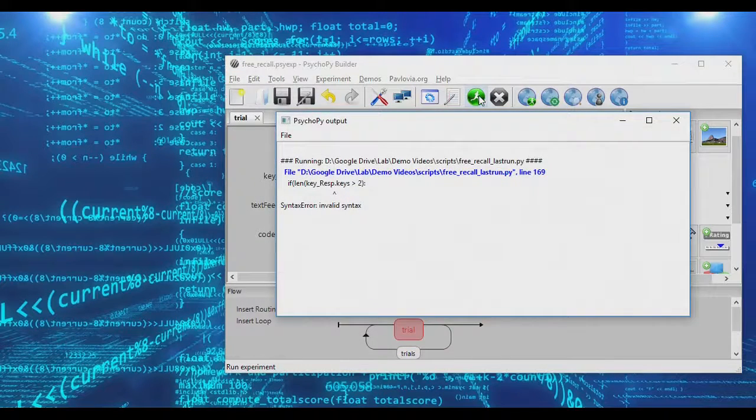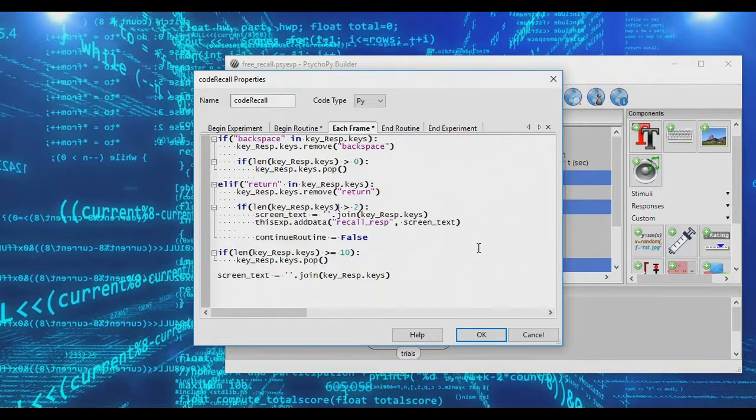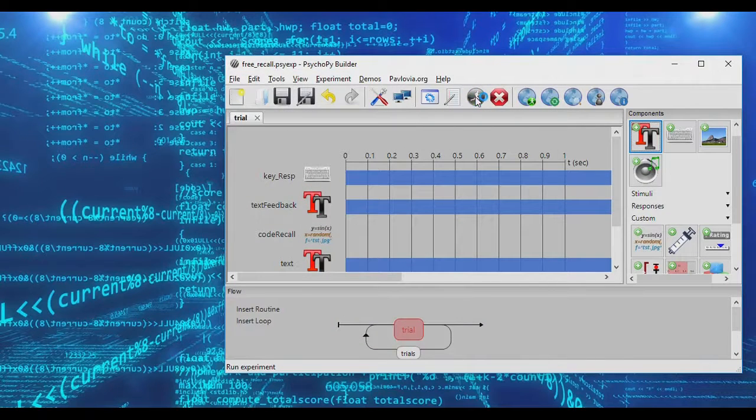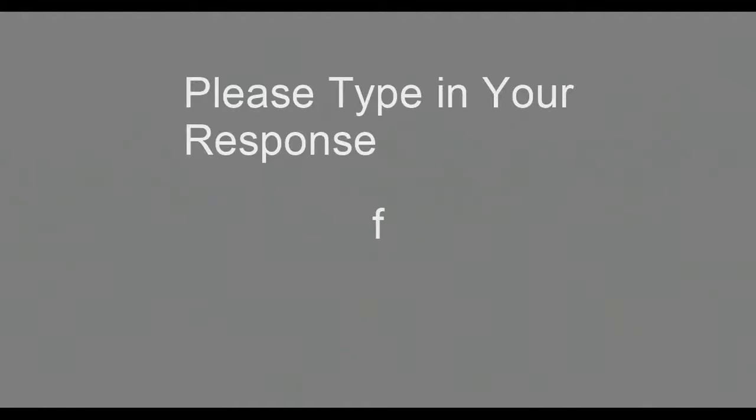So if we go ahead, I am missing a parenthesis here. Always make sure if you're opening a parenthesis, you are closing it. Once again, we're checking to see if at least 2 keys have been entered. And if we run this, we won't be able to press enter until at least 2 letters have been typed. So if I type in a letter like F, and I press enter, nothing is happening. F again, nothing is happening. F again, now enter will be accepted.